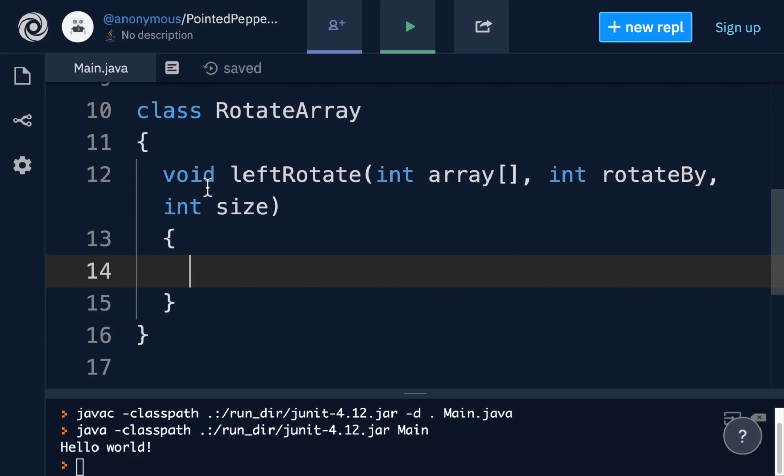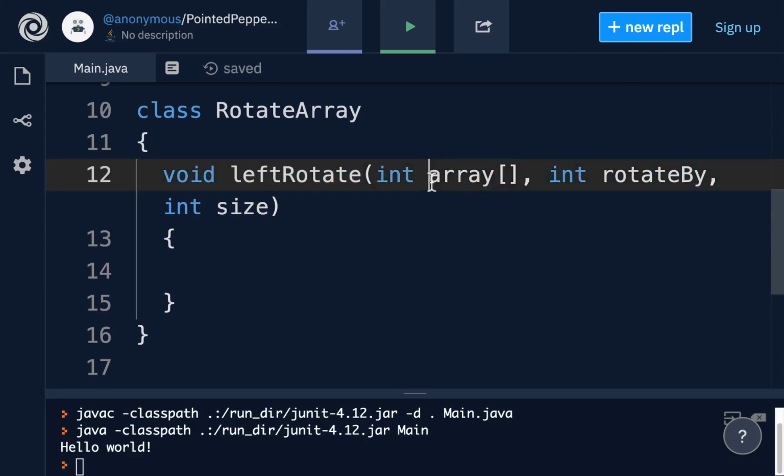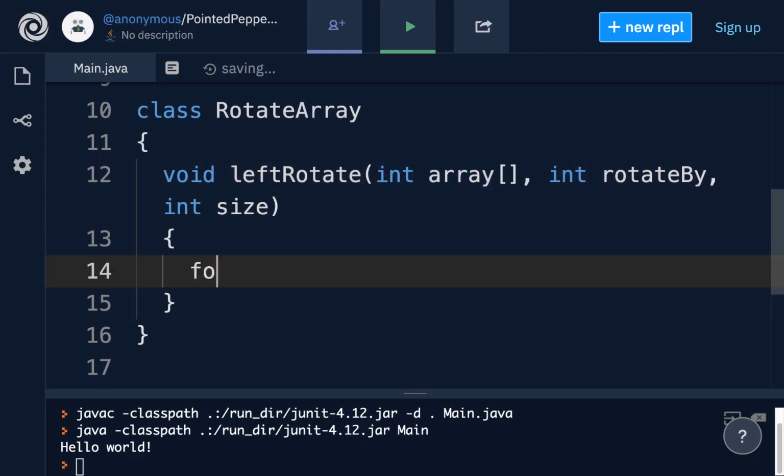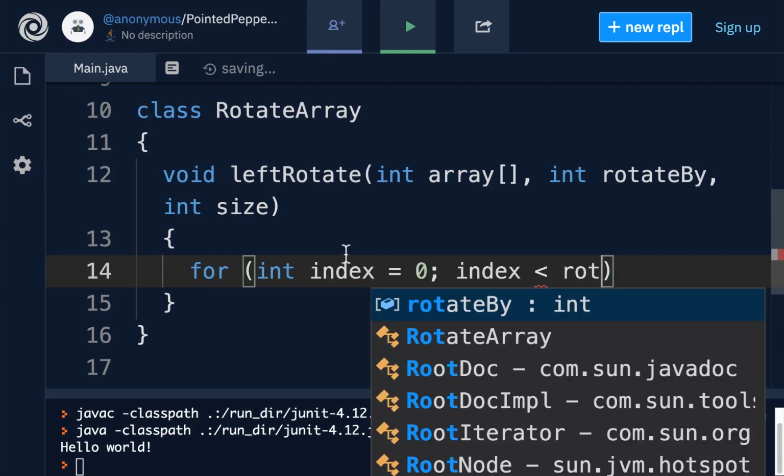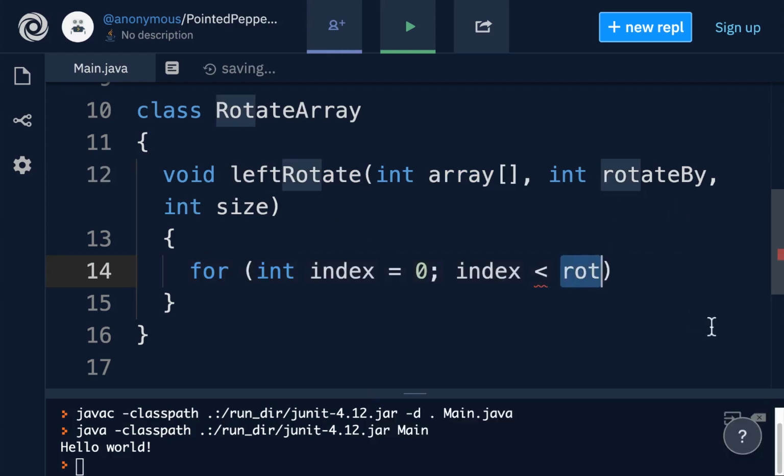Let's go ahead and left rotate. So how do we do this? We're going to need a loop to loop through each element in the array and rotate it. So let's make a for loop. We're going to start at the first index in the array, so the first integer, and we're going to go until the last, so until the size.